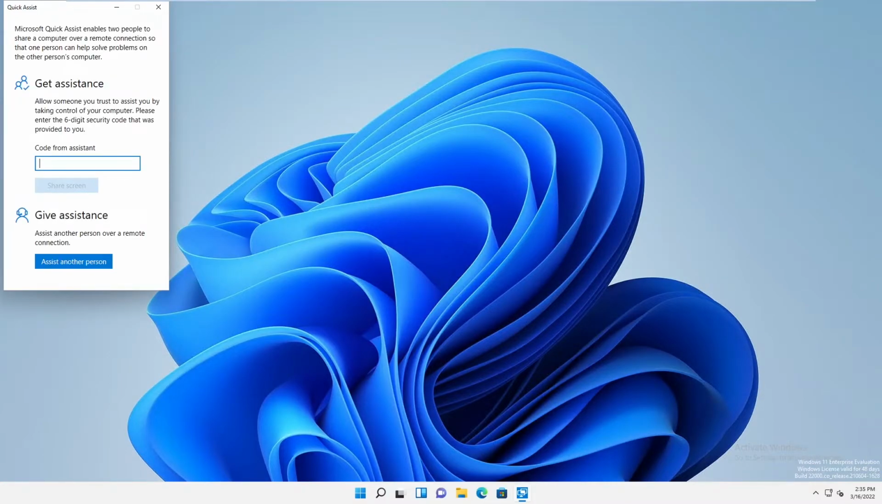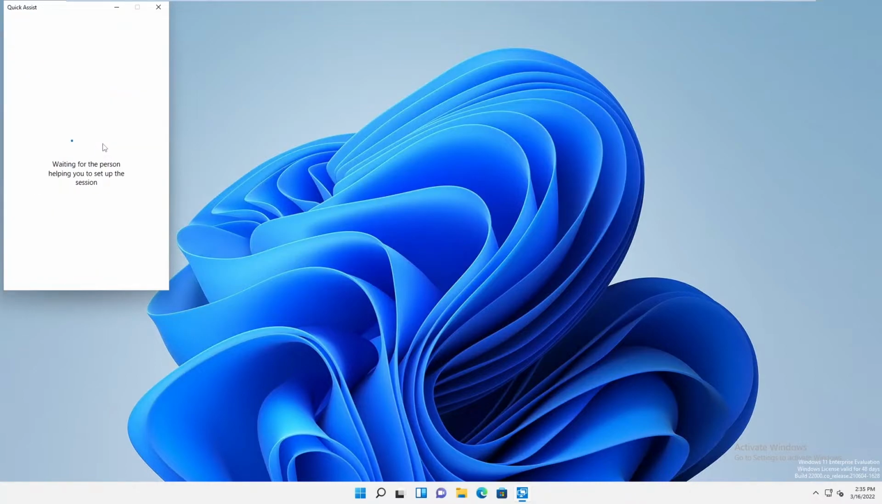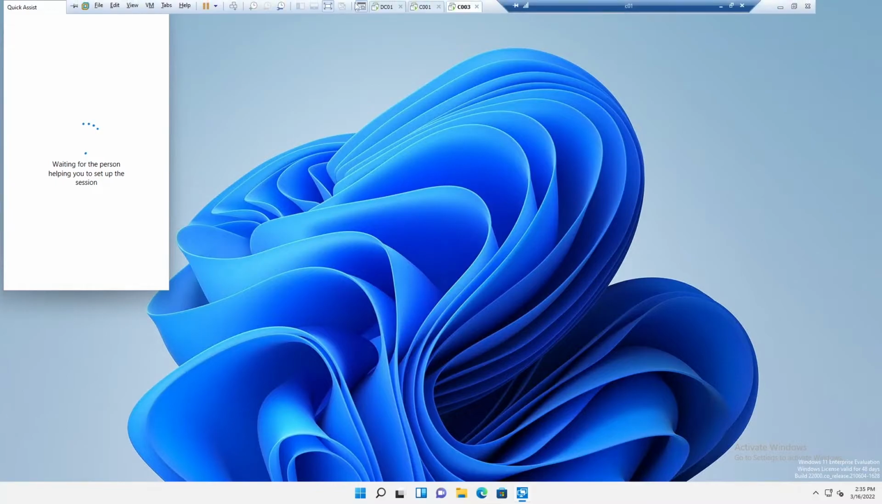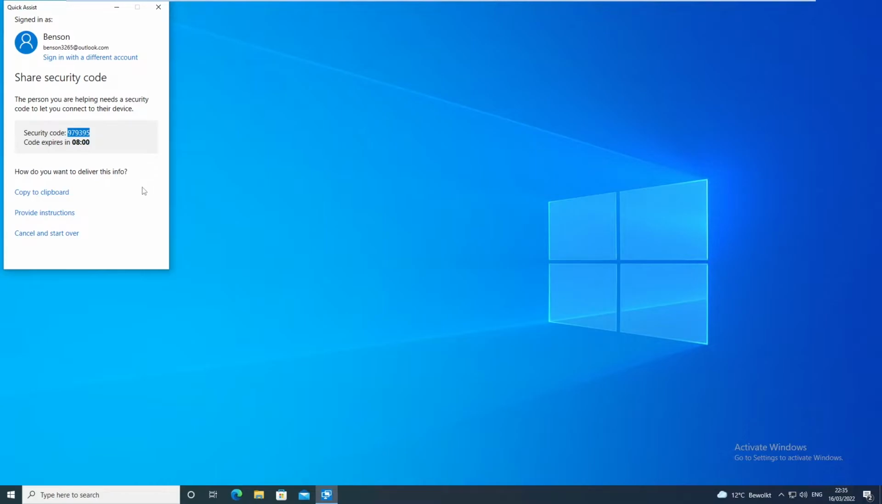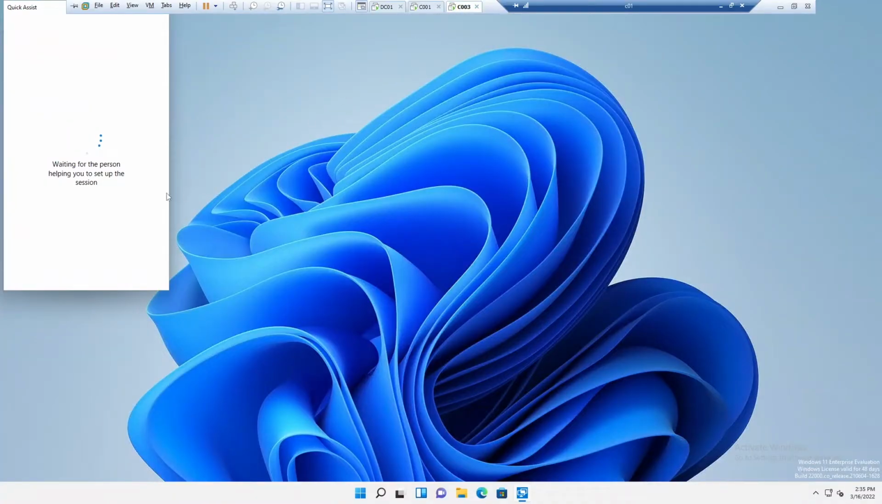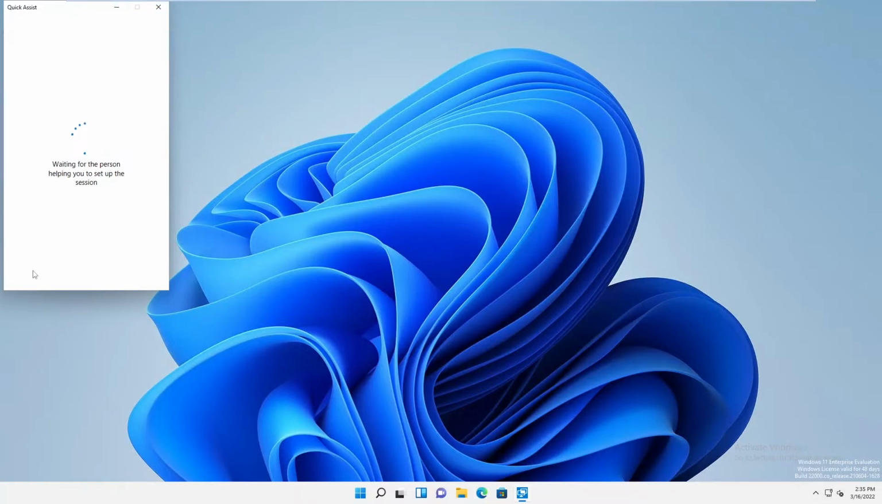So I need to enter this code. Let me enter the code here. So here you go, you can see it says share screen. Let me try to share my screen with the user. It says waiting for the person helping you to set up the session. If I go back to my C001, we are still waiting for the session to start. Let me go to my C003. Let's wait for some seconds for this to get started.